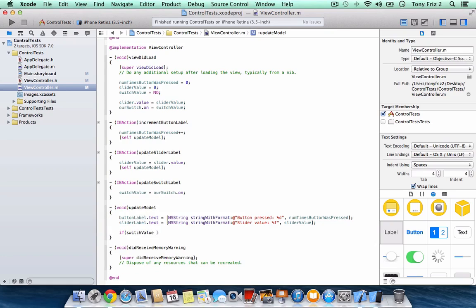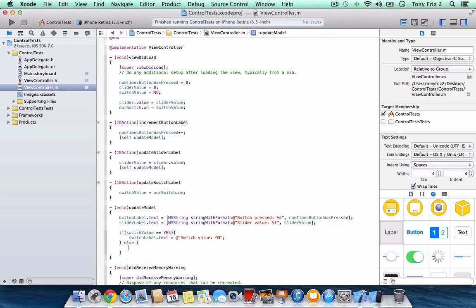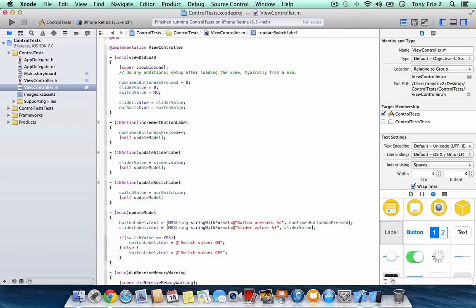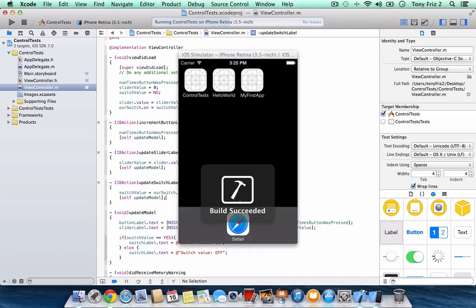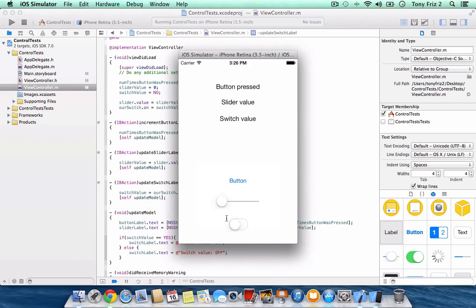If switch value equals yes, switch label text equals switch value on, else switch label text equals switch value off. And finally, we make a call to our update model method. Now let's run the app. So if we change the value of the switch, you can see the switch label's value is adjusted accordingly, as is also the case with our other control objects.